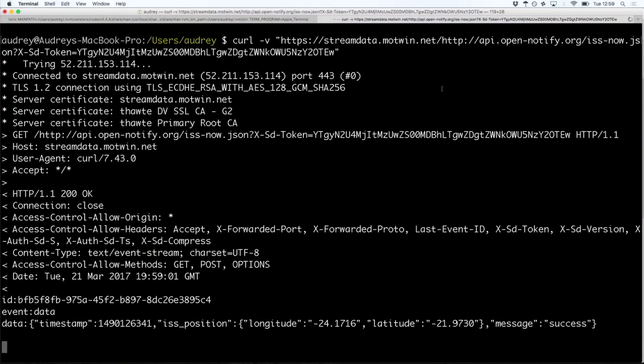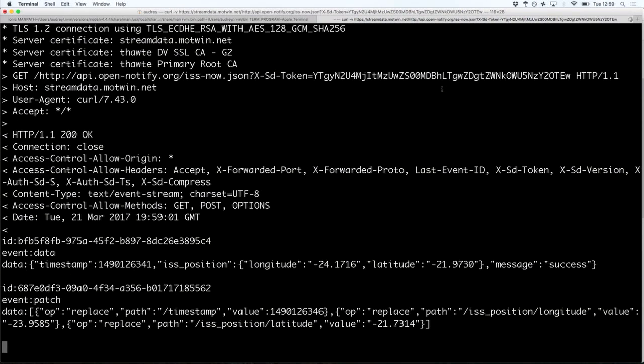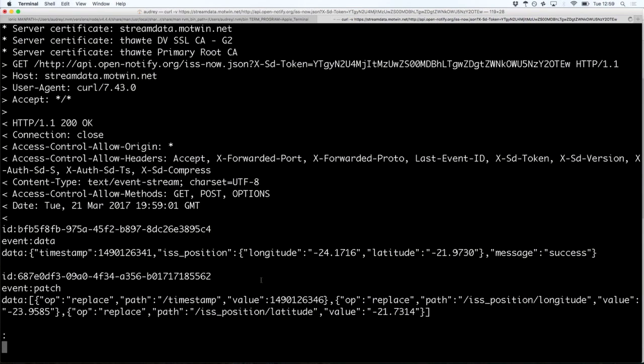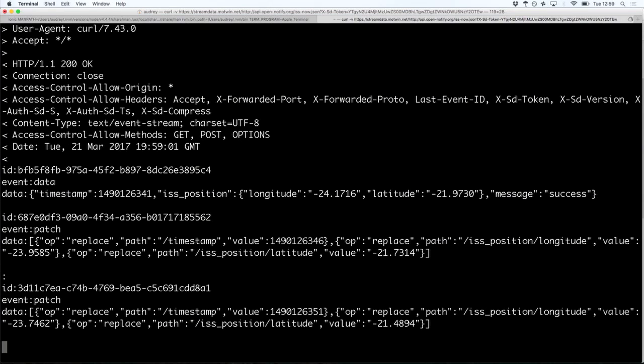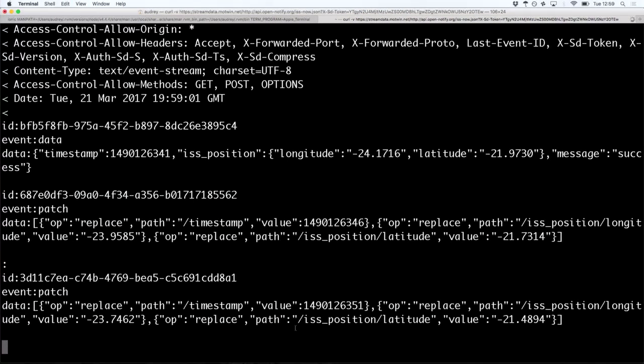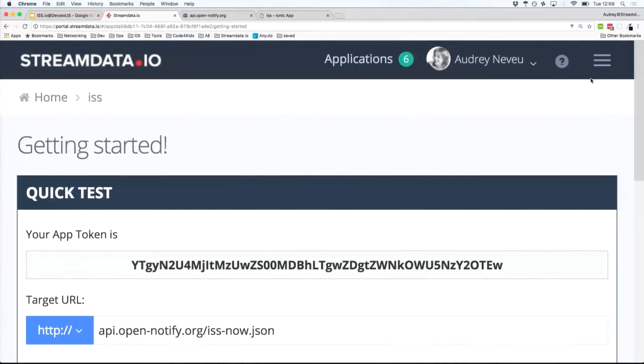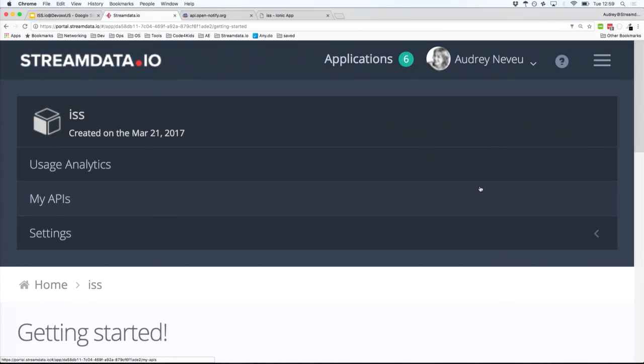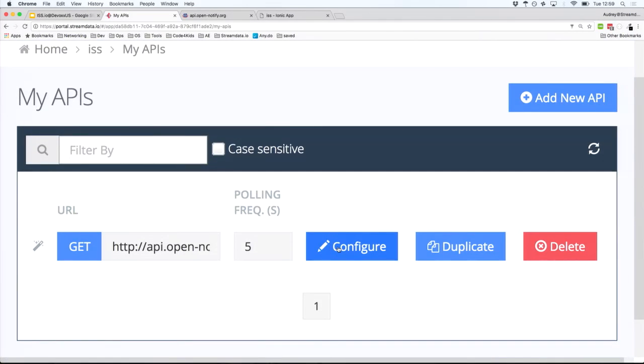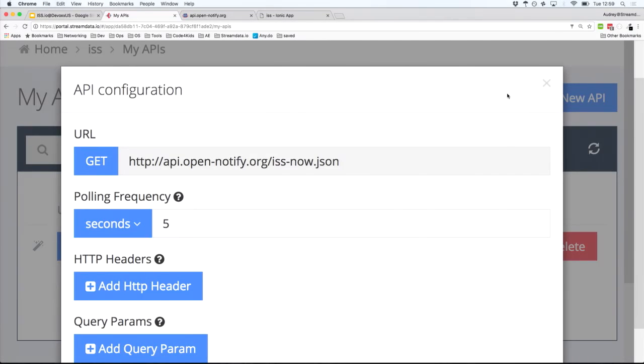So my streaming session is opened. I received the first event called data, so that's my initial snapshot of the document. And then I received patches in the JSON patch format, as we've seen previously. And the really cool thing here is that once I get that, I can go back to the My API section. And here my API has been automatically provisioned by my curl command. But obviously, you can also call them manually or by API.